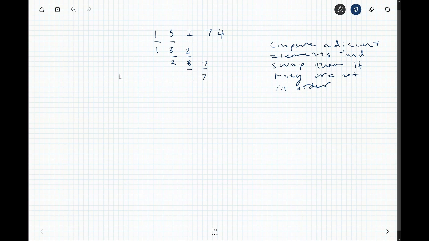So we're going to get 7 and 4. Is 7 greater than 4? Yep. So we're going to swap them. So we're going to get 4 and 7. So we get 1, 3, 2, 4, 7.